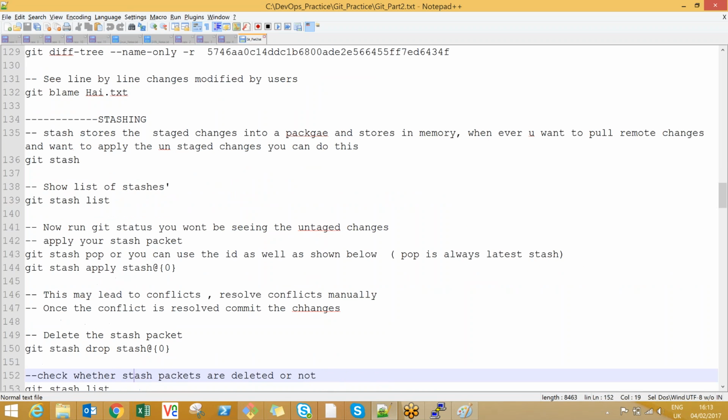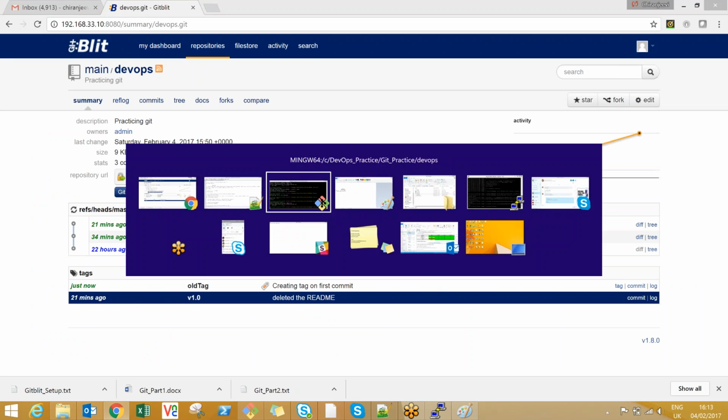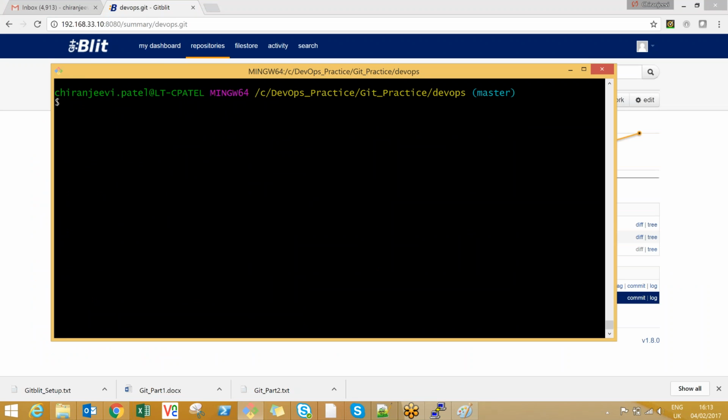Git show. There is one more command, git blame. Git blame is nothing, it's a pretty simple command. It will show you which user has modified the file. Right now, no user has modified it. Let me make some changes.